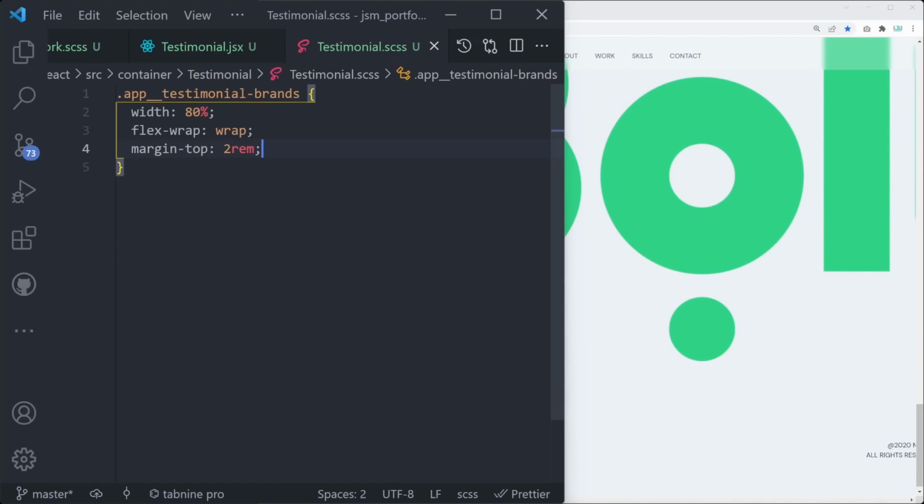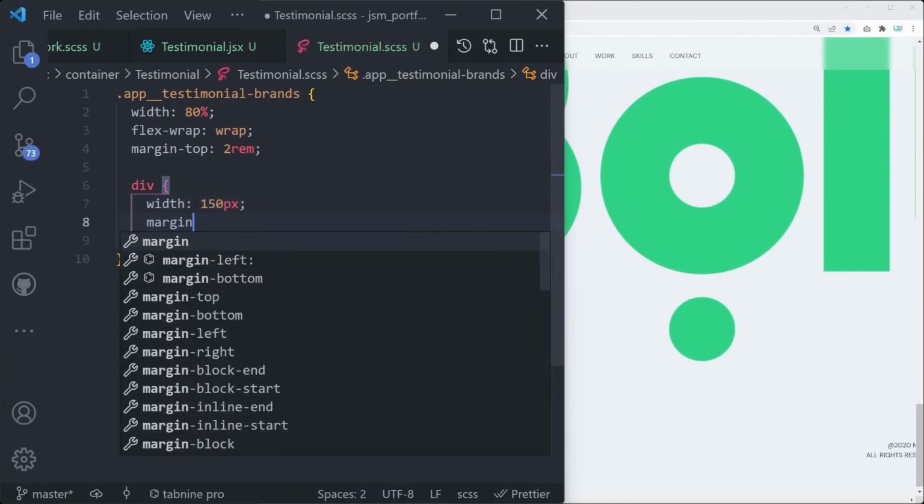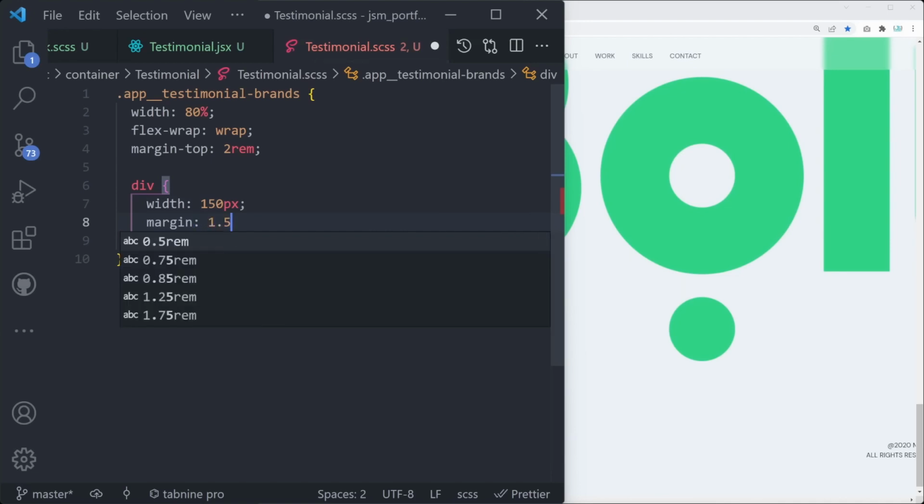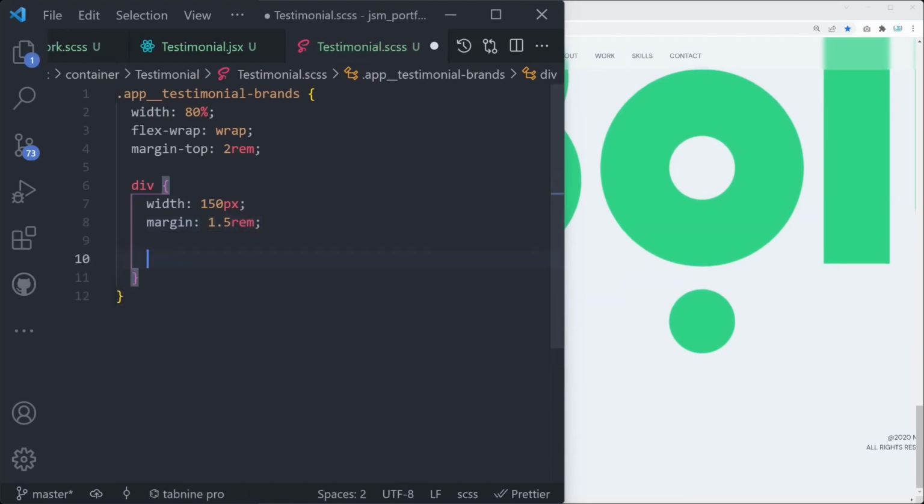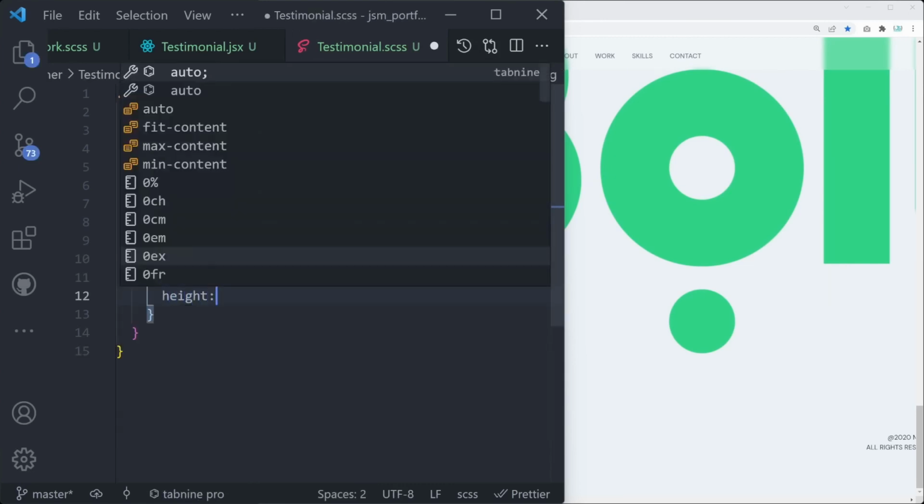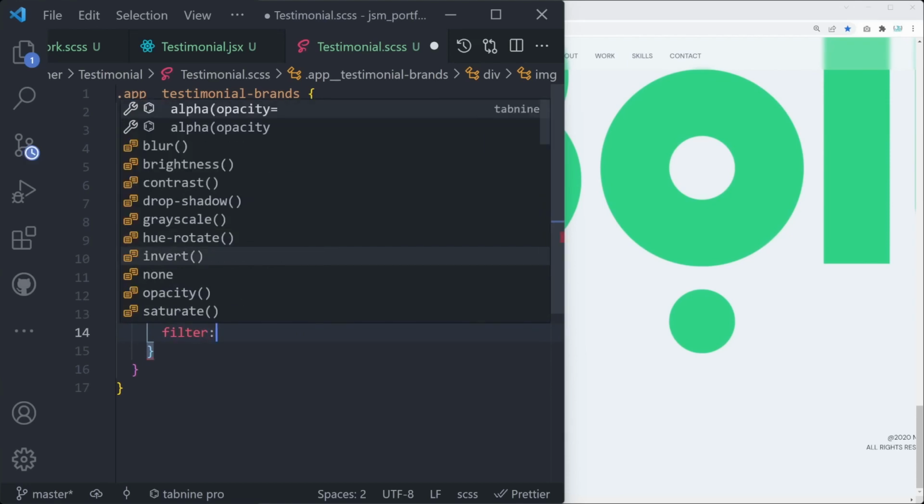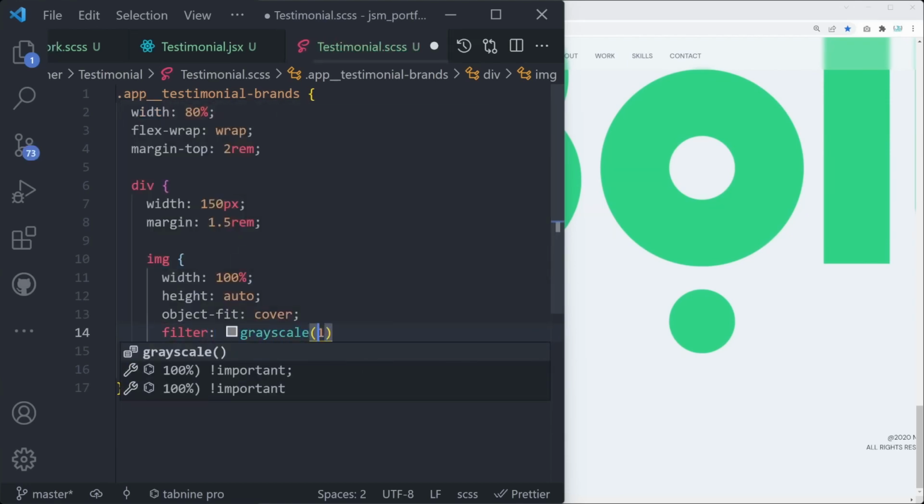This is not going to change anything yet, but as we target the inner div, we can set the width of the inner div to 150 pixels. We can also give it a margin of 1.5 rem. Inside of this div, let's target our image and give it a width of 100%, like this. We can also set the height to be equal to auto, and the object fit can be set to cover. We can also apply a filter equal to grayscale 1.